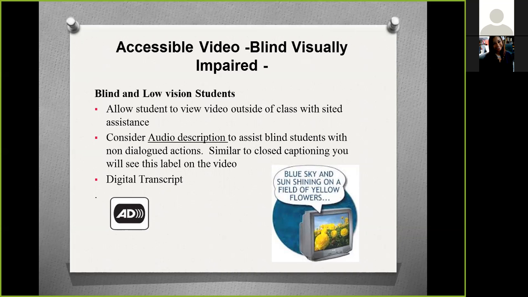And then also for videos in class, it's great to allow the student that is low vision or blind extra time for viewing, because they can hear it, but they can't take in all of the information that all the other students are taking in.